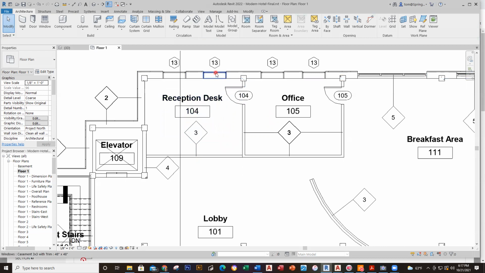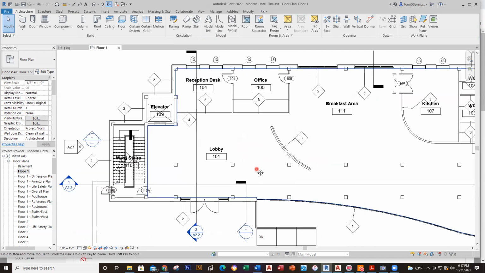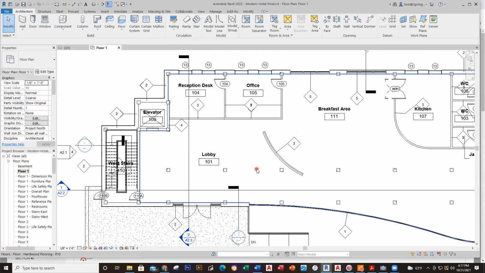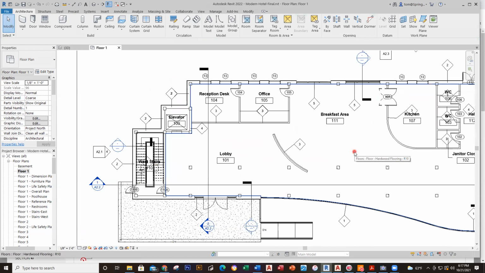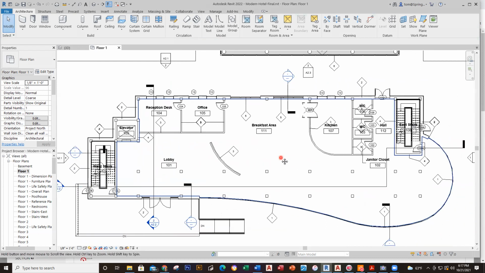And up here, you've got tags for windows. You've got all these things going on right there. So that's all part of what's going on in this particular file right here. In addition to that, you also have a few other things happening.